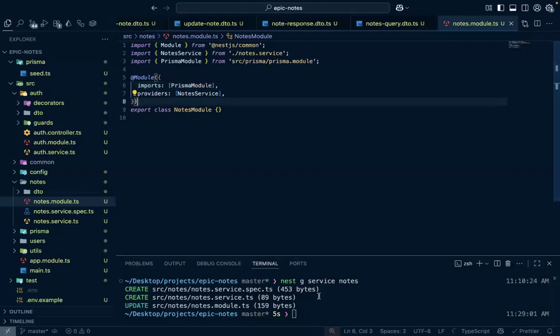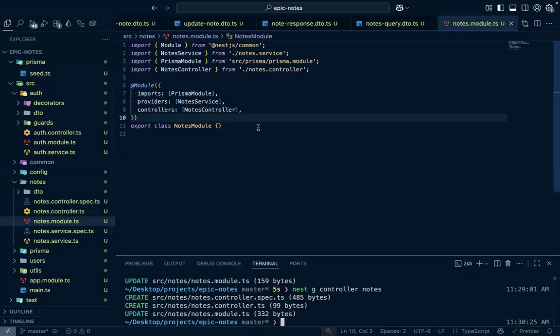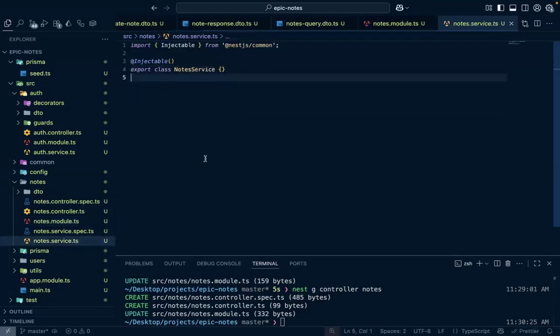We already have the note service, and let's go ahead and create nest g controller notes. Okay, so now we have the notes controller automatically added to our note module. So let's go back to our note service. In our note service, we want to be able to, first of all, implement pagination, and we'll go ahead and implement how to get a single note. We implement how to update a note and how to remove a note.